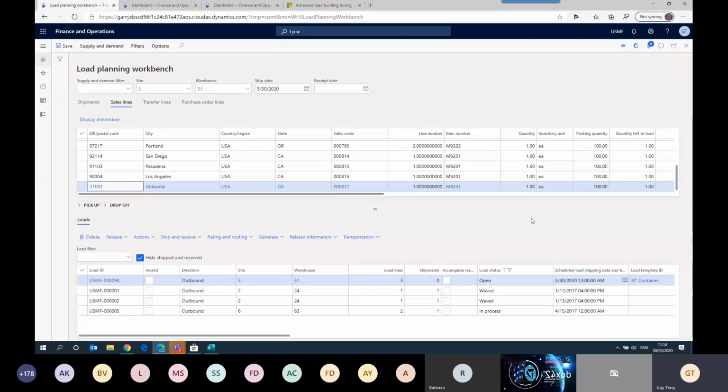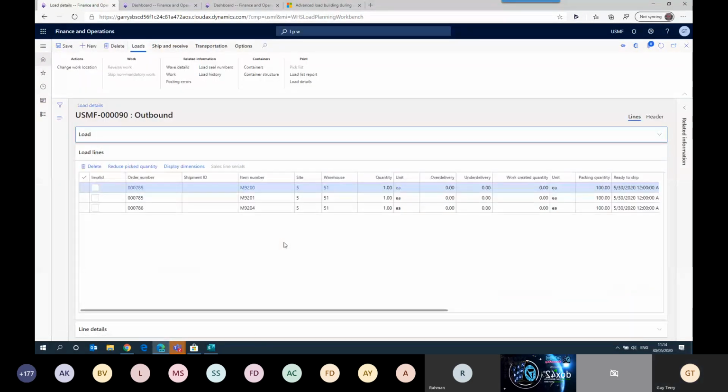Okay, so now I have a new load. So here it is here, number 90. Status is open. Notice this is sorted by status, so this one is at the top. If I click on the load, we have the 3 sales order lines that have been added to that load. Just notice that the shipment ID is blank. I'll come back to that in a moment.